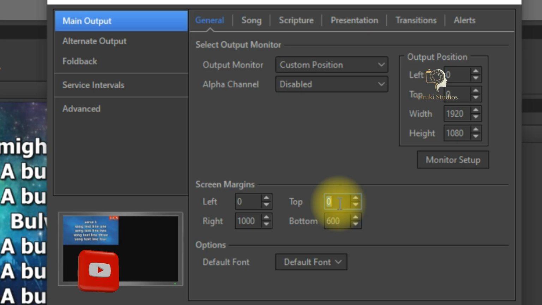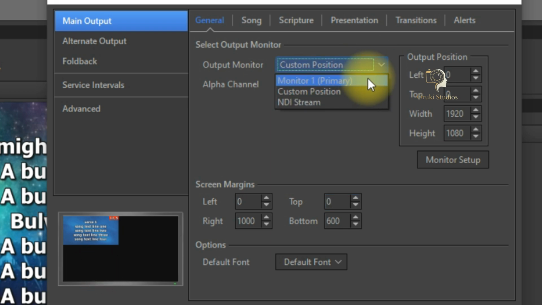In order to fix this, there are two things you can do. The first one is change this custom position to primary monitor. Now if I had an external monitor connected to this computer, I would have seen it here. All right, so this primary monitor is my main laptop screen. That is why it is showing only primary monitor. So if I have a Samsung or LG TV or external screen plugged to my computer, I will see it here. Okay, so I'll just choose my primary monitor.